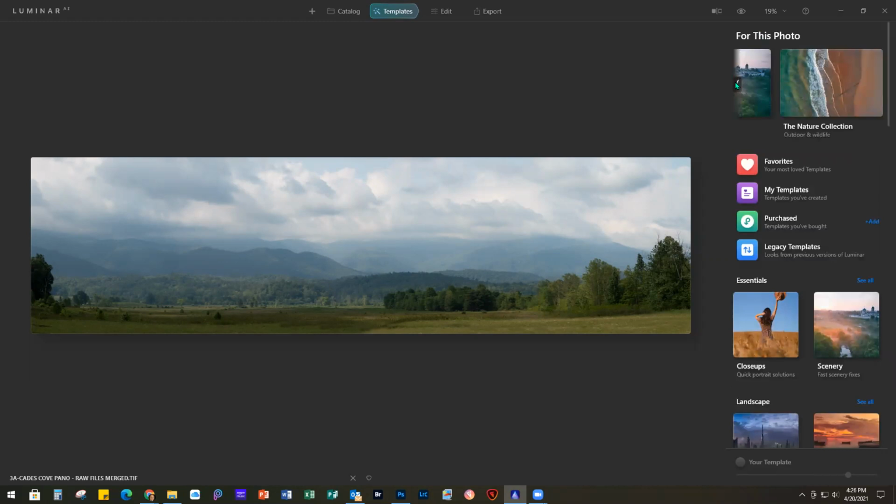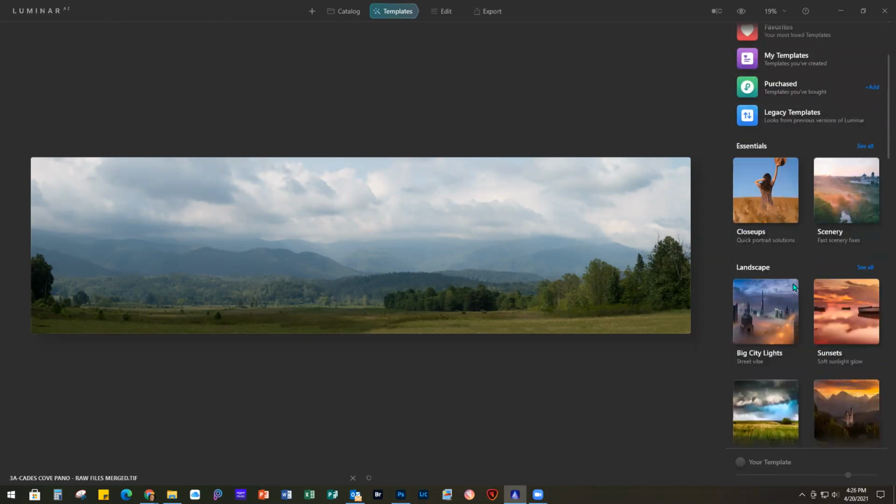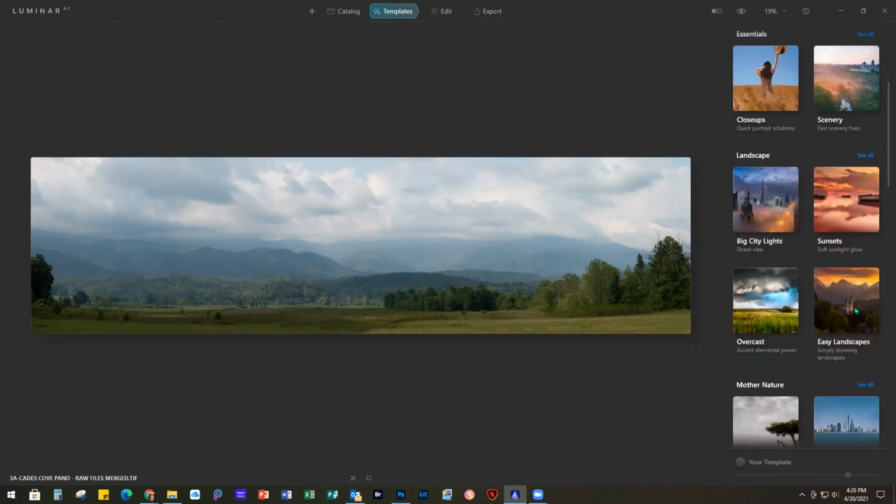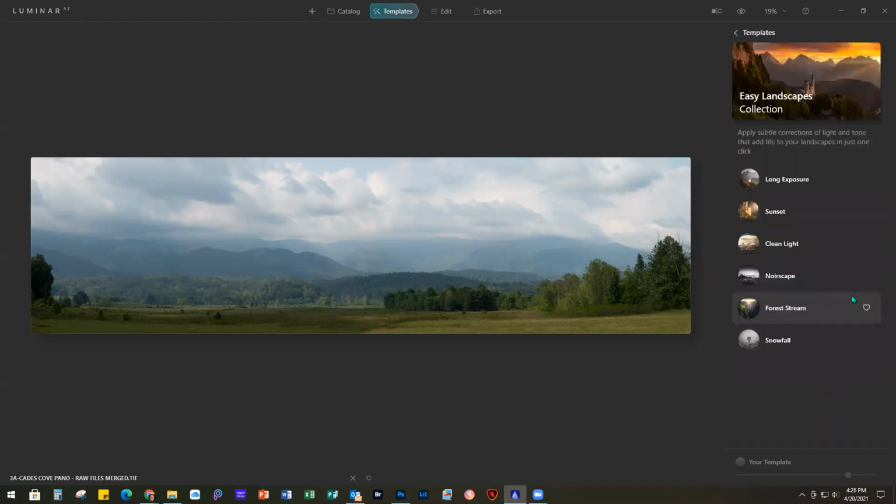I want to go to Easy Landscapes, and I'm going to choose Forest Stream. And I left that one at 100% because I thought, even with that one quick click, look at the difference in that image. It's amazing. But of course, we're going to do some other editing.